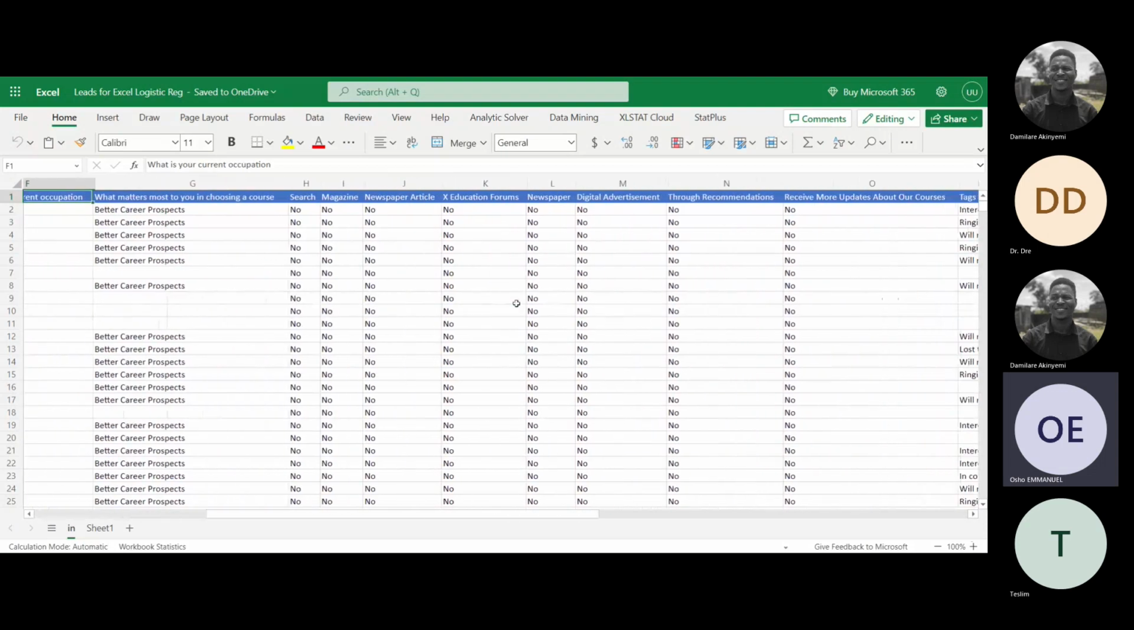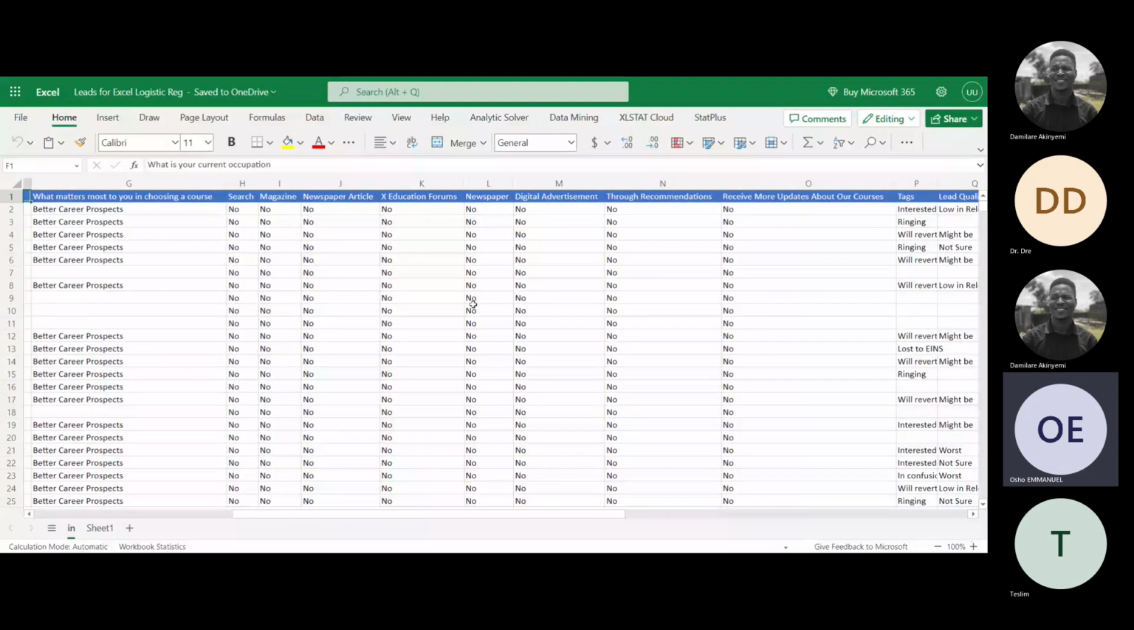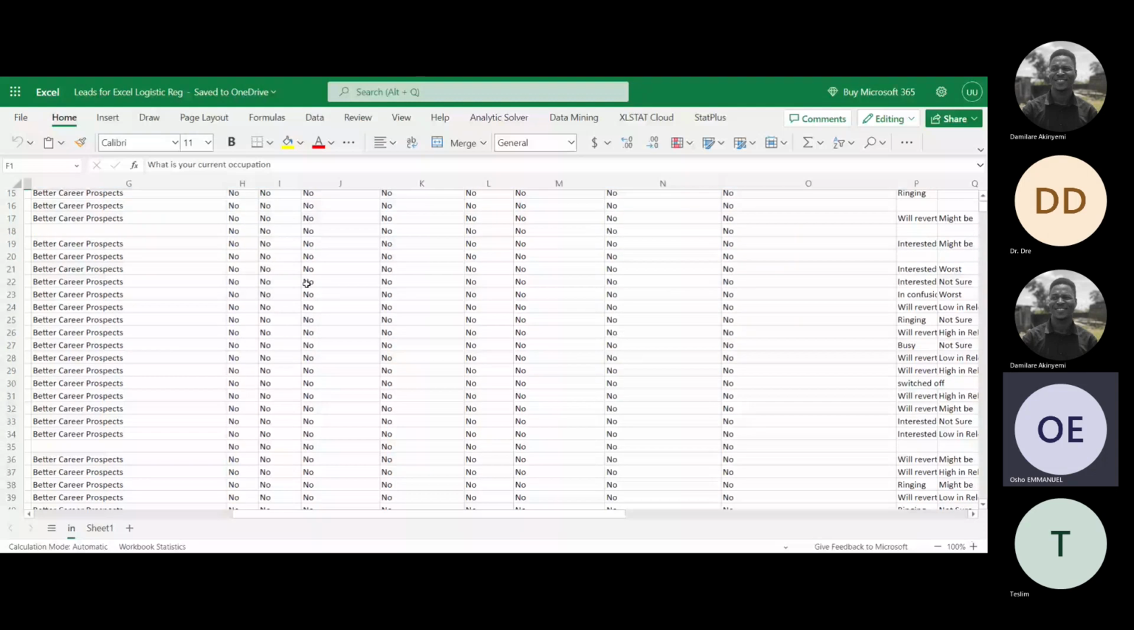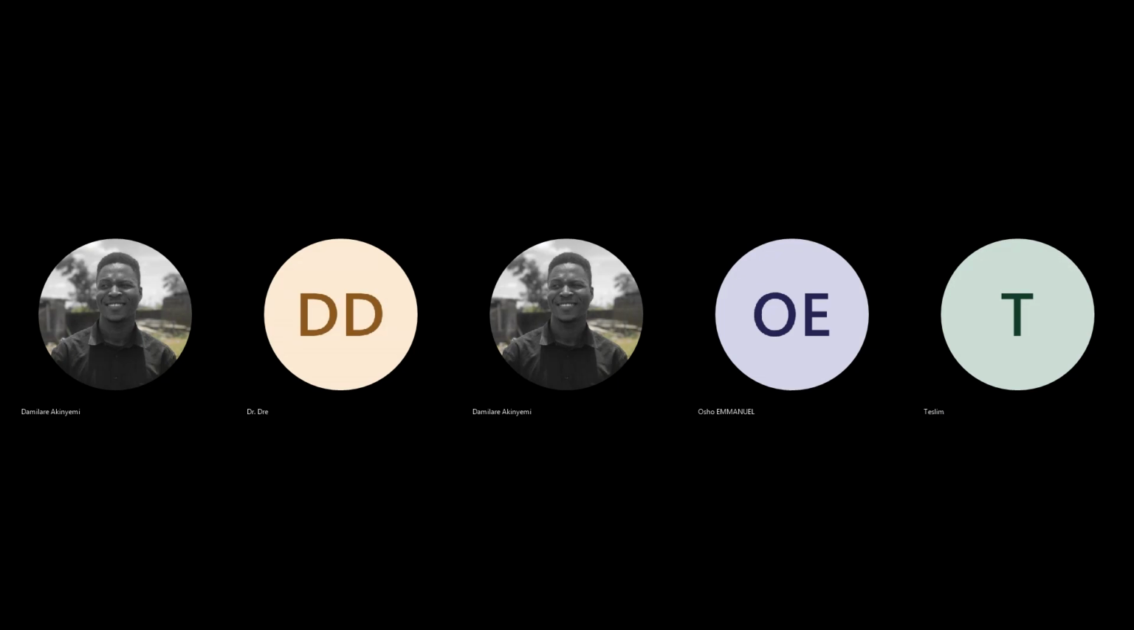For example, this is the work of one of my friends. I just borrowed it to show you. He has already turned the search, magazine and newspaper entries into columns and represented them by their appearance. So all the nos will be turned into 0, and the yes will be turned into 1. Now let me go back to my own sheet that I'll be using this evening.